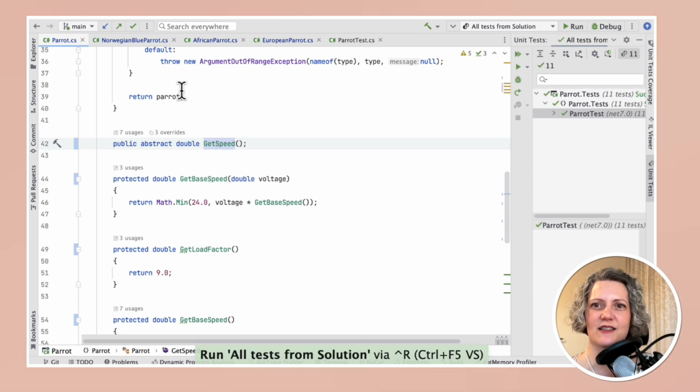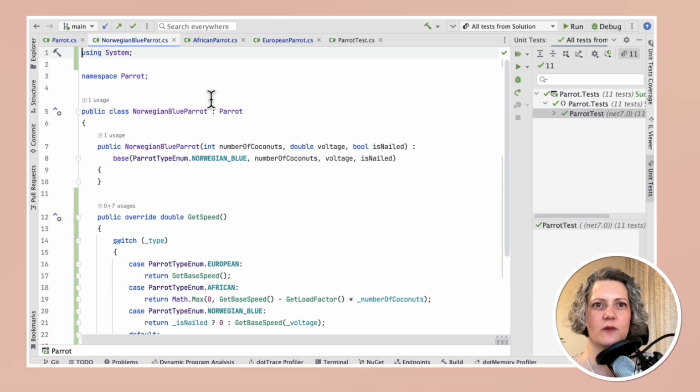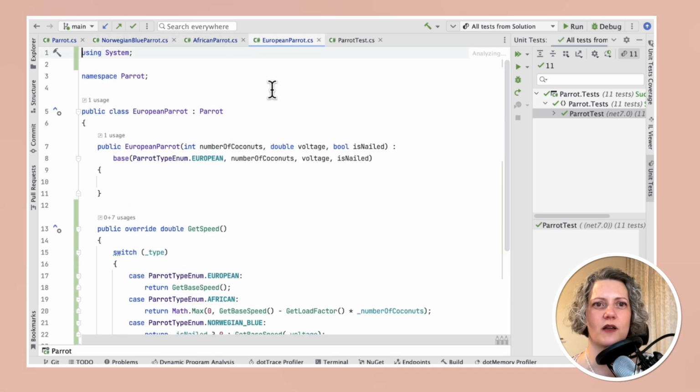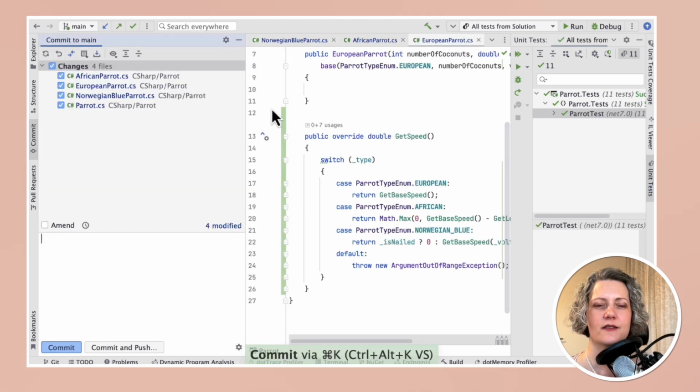My tests are still passing. And if I go to all my subclasses, there we go. There's my GETSPEED in each of the subclasses. So my tool really helped me there, but there's quite a lot of changes there. So I'm just going to make that into a commit. And this time though, I'm going to use the small r for an automated refactoring. I've pushed down GETSPEED to the subclasses.